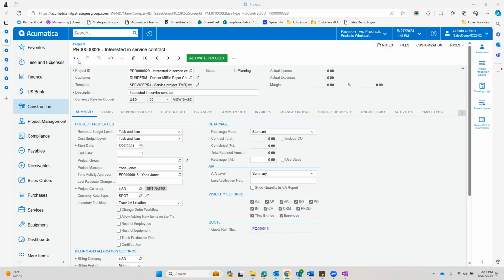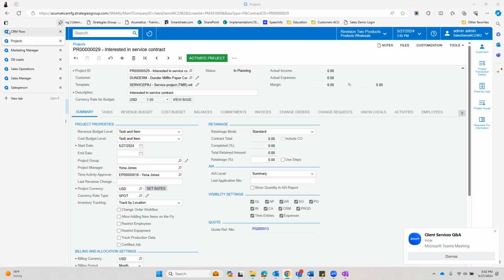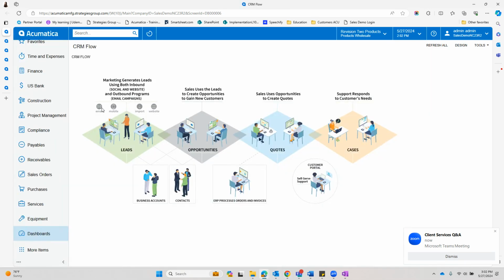And now you've seen how we can take a lead from Outlook, pull it into Acumatica, and move that lead from a lead to an opportunity to a quote to a project. As you can see, we're able to take a lead from Outlook, move that lead all the way through the sales funnel, out the other end, to a customer with a brand new project saved to it.